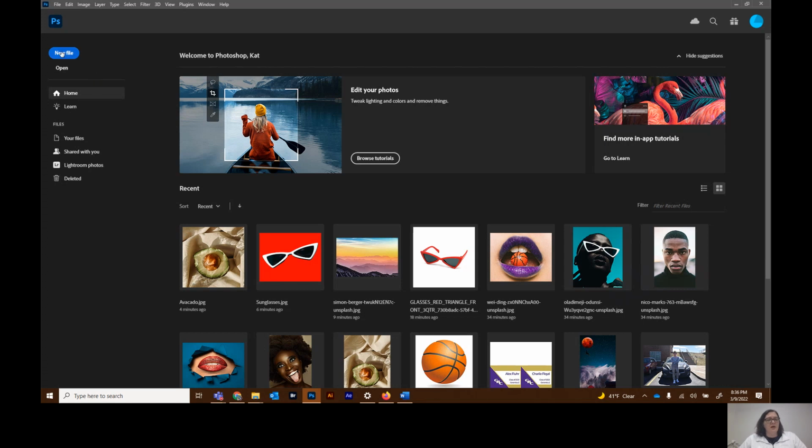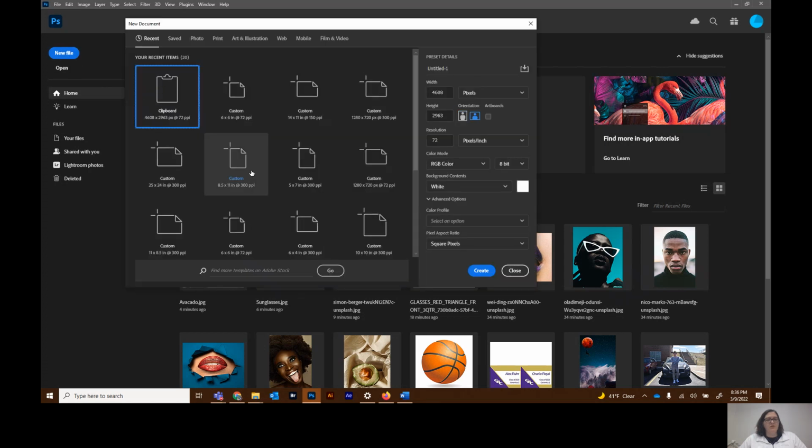On the left-hand side, you have an area called New File. If you click on this one, you're able to create new blank documents to work from. Again, yours will probably look different than mine because right here, you probably have nothing in here yet if you haven't been working in Photoshop. This is going to be all of your recent documents.